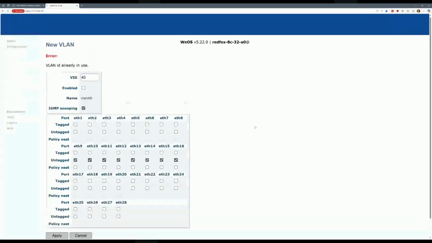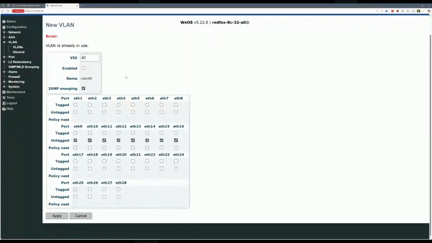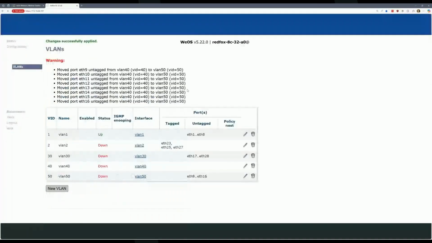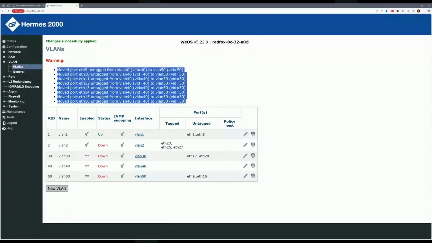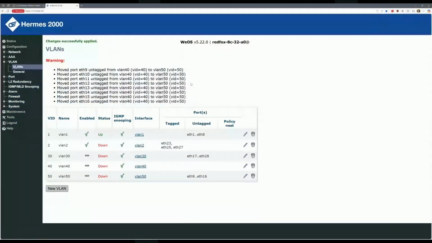Give it a second. ID already in use. Fine. Give it VLAN 50. All right, nice. Cool, so it told me, I must have double clicked it, that's why it was mad at me. So I clicked 2 times and it told me I was being a little bit too spastic for it. All right, I created VLAN 50, you can see here VLAN 50.